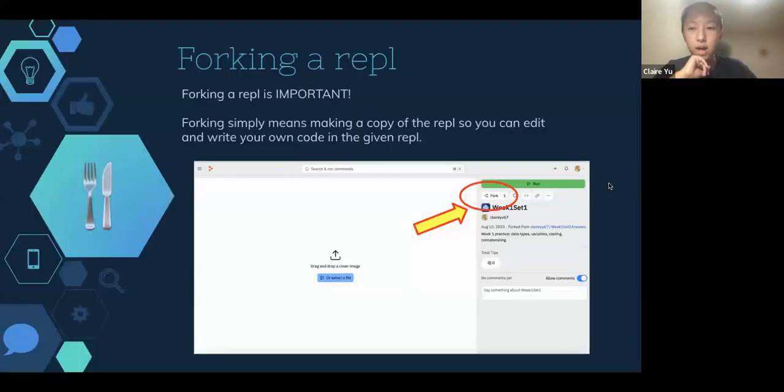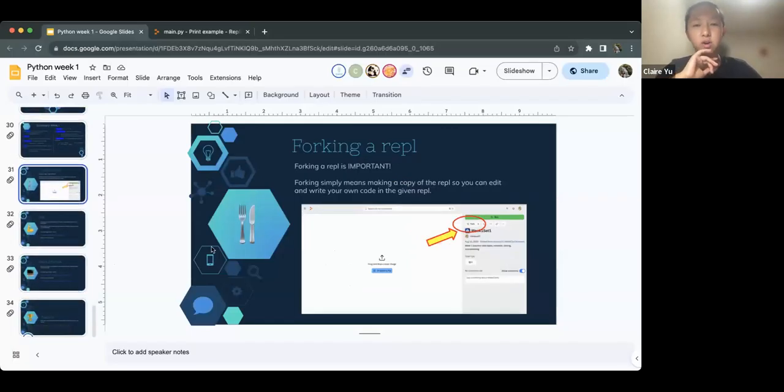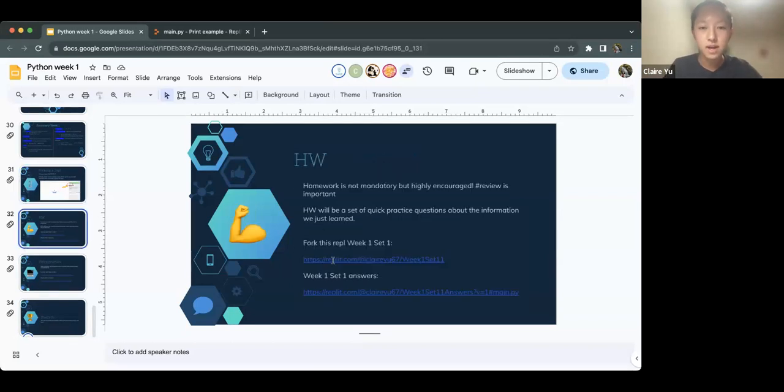Forking a REPL, this is going to be really quick. This is how we're going to do all of our homeworks. Forking is just a Replit term. Basically, forking a REPL means making your own copy of that REPL program so that you can edit and write your own code in the example REPL. It's kind of like making a copy of a Google Doc or a Google Slide, but on Replit.